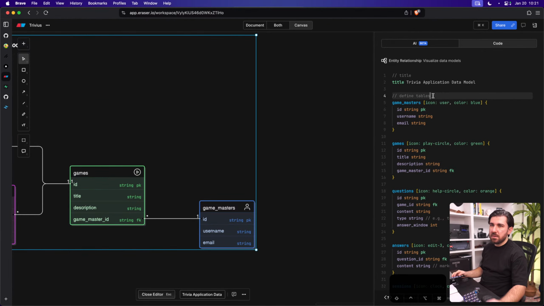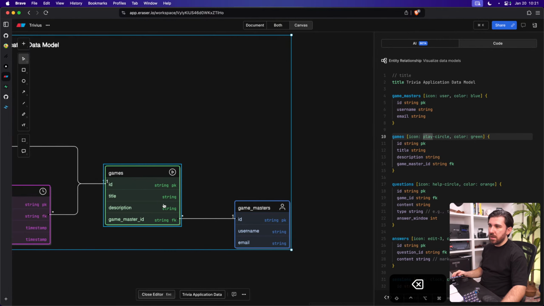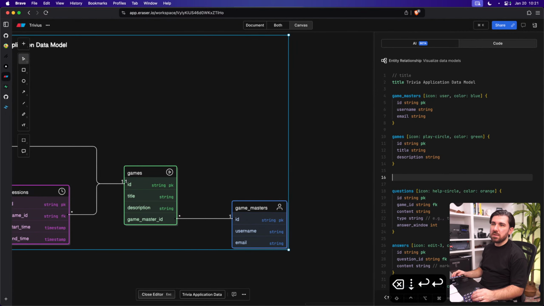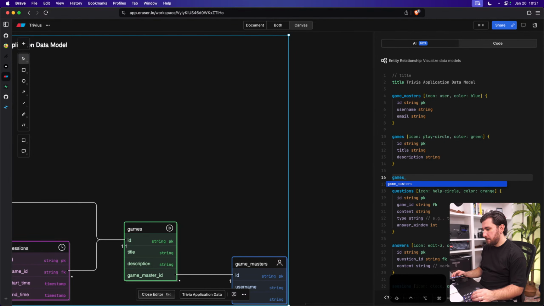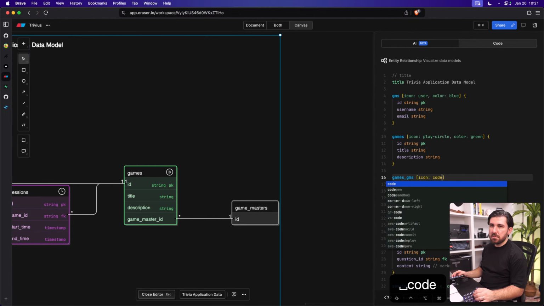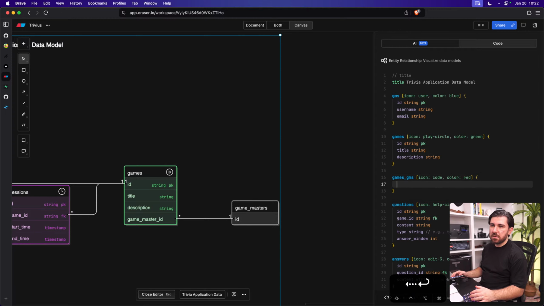We have the game masters, and these are going to be the users. We already mentioned that. We have the games. There's not going to be a game master ID. We're going to create a new table called games and GMs, okay? And this is going to be GMs as well. We'll figure that out. Okay, so this is going to be like a code. I don't care. Red. Doesn't matter. And the ID is going to be the GMs ID. It's going to be a string.